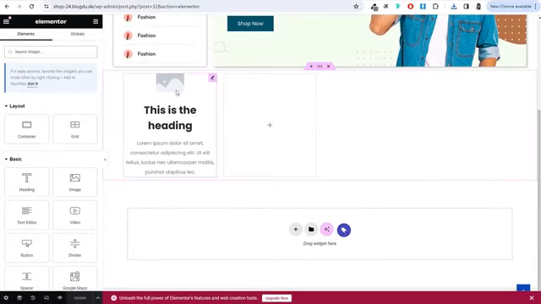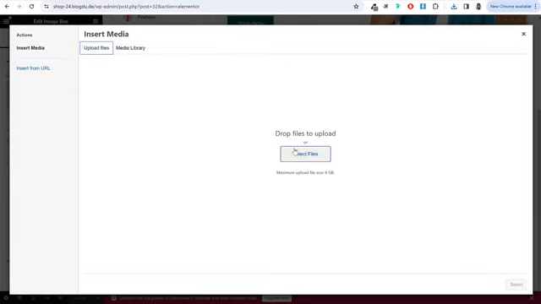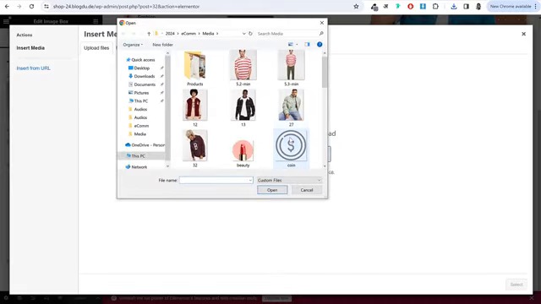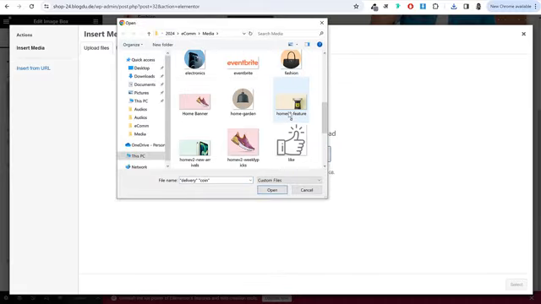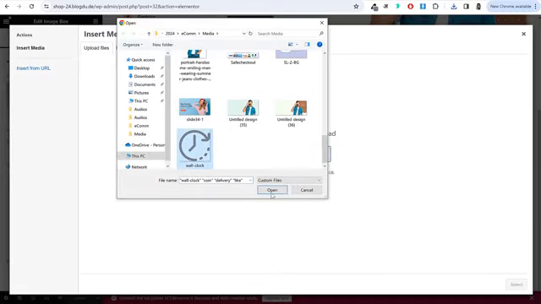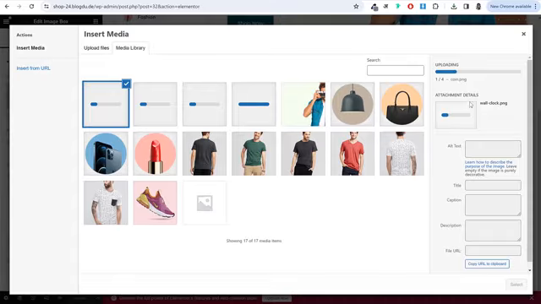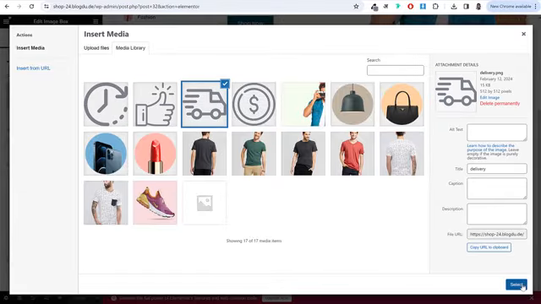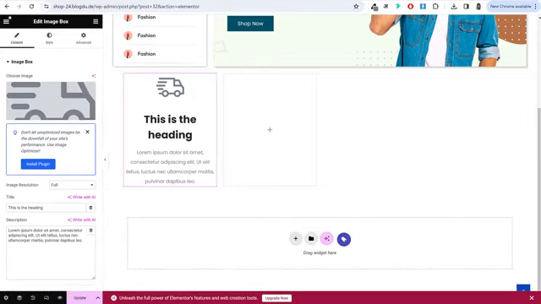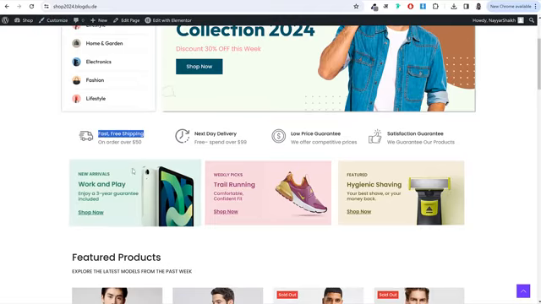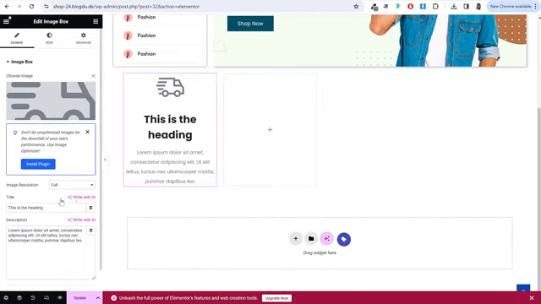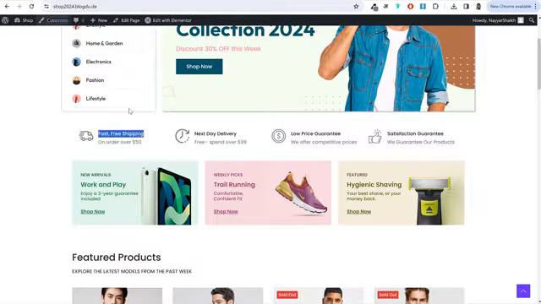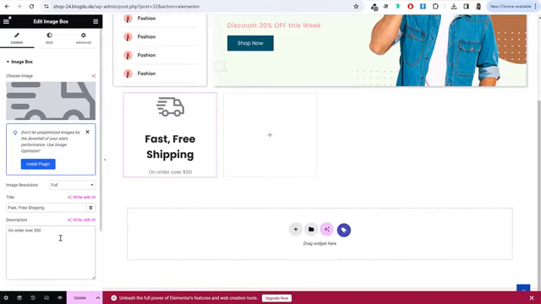Alright, now let's try it again. Click on this thing. Now let's upload these icons again. Right, now click on open. Now here as you can see, everything is getting uploaded. So if you get any error, just refresh the page and try again. First we want this truck icon, so I'll select this, click on select. Then after that we want our title to be fast and free shipping, and our subtitle to be on orders over $100 or $50, whatever you want.